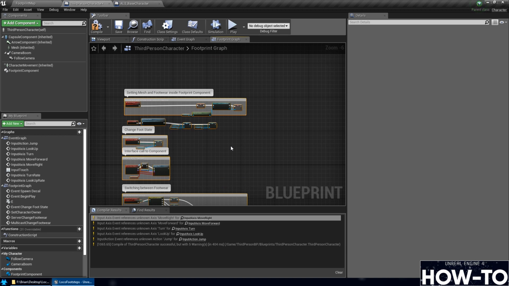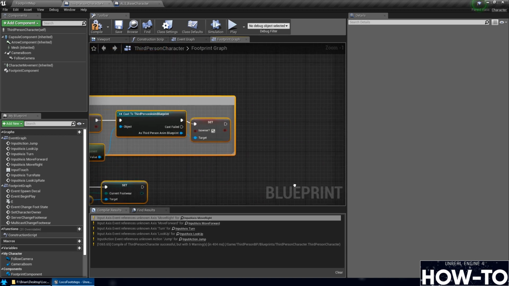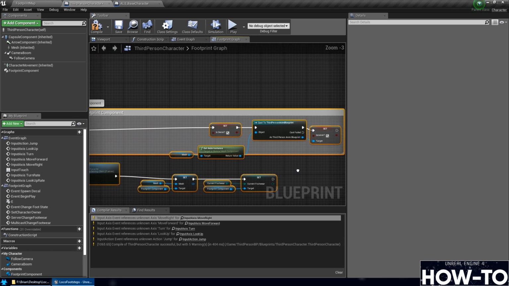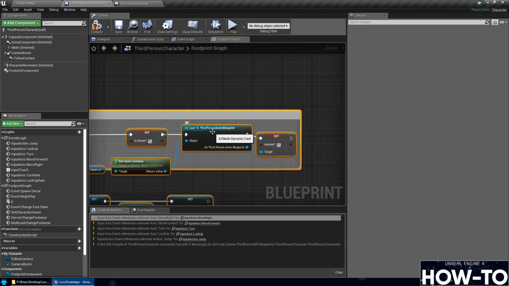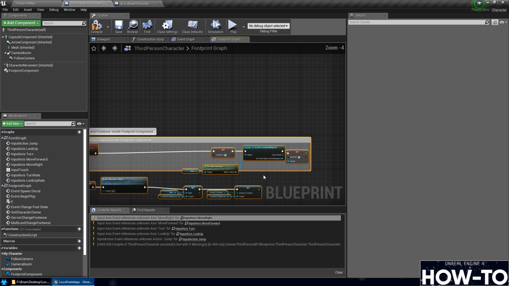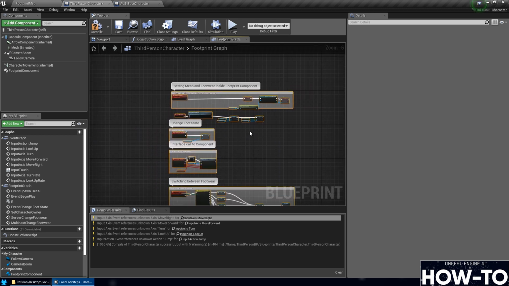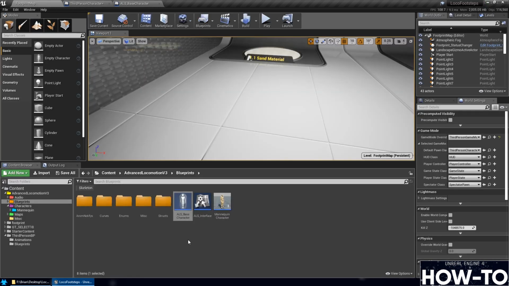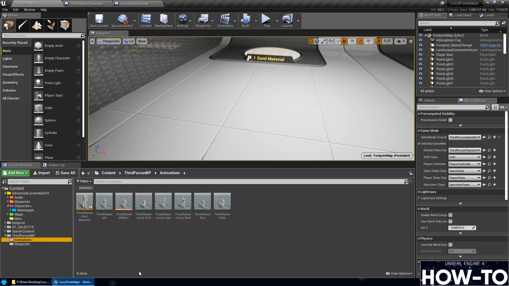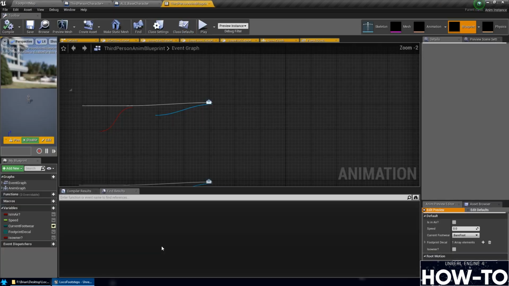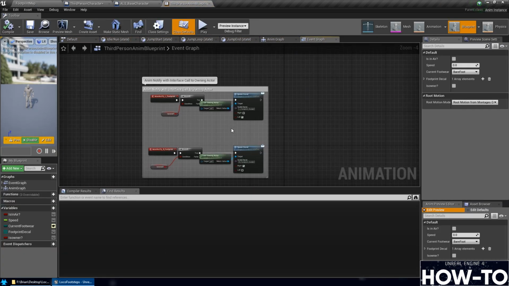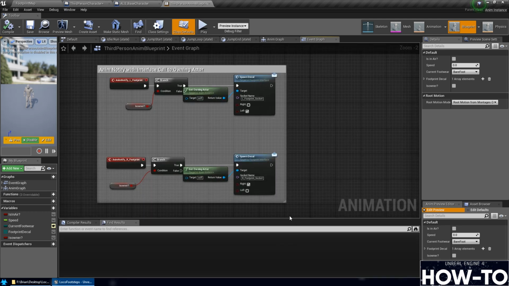Okay, another thing that we're going to have to take care of is in the third person character. If you look at the top of the footprint graph, you see that it's casting to the third person anim blueprint. So that means there are some custom things happening in the anim BP for the blueprint footprint system. And so we will want to go and take a look at those and see what we can get. So under third person BP, animations, go ahead and open up that third person anim blueprint. Now here's the code that is actually causing sounds and things to happen when you're taking a footstep.